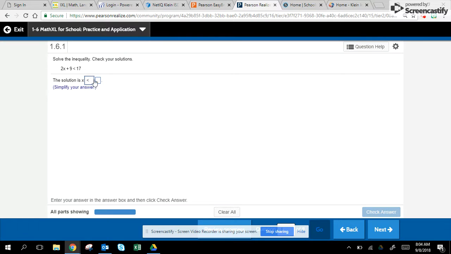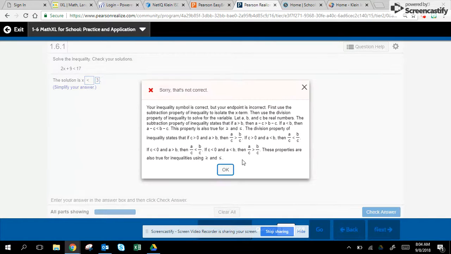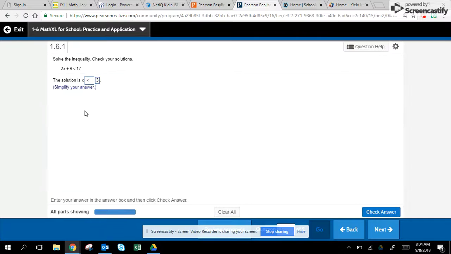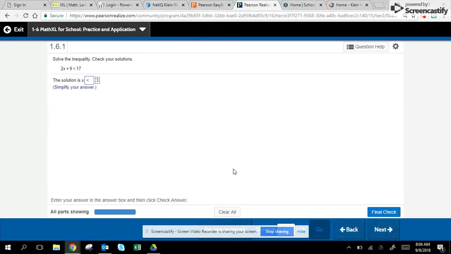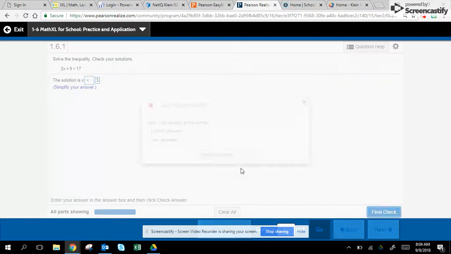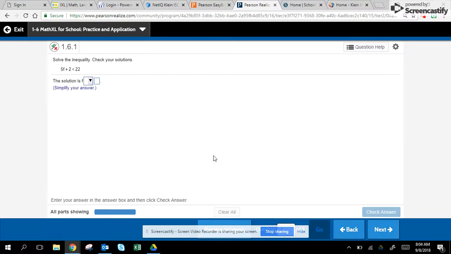I'm going to say x is less than, let's say 3. I'm going to get it wrong. I hit check answer. It's going to say, hey, I'm sorry, you're wrong. Of course, I got it wrong, but that doesn't mean it's incorrect forever. Even if I get it wrong 5 times, I'm going to get it wrong 3 times because it says that here, that's final check. If I get it wrong 3 times, it's going to say, no, that wasn't your answer. These are the correct answers. And then I can hit similar question and I'll try a new one.